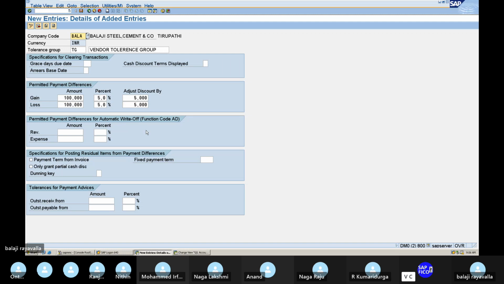So in the permitted payment differences for automatic write-off, when you have the post automatically option, we just give the discount and percentage. And specifications for posting residual items, for payment differences, payment terms from invoices. You got the thing, right? Payment terms from invoice. Fixed payment term. Are you using a fixed payment term like payment terms 0001?